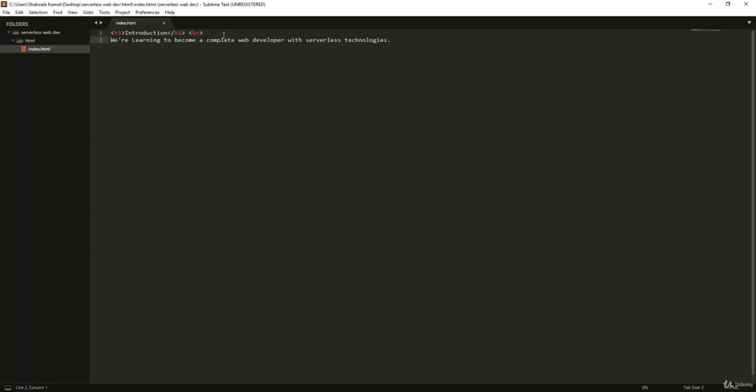Programming recommends that we do documentation on each and every step. What is documentation? It means clean coding, DRY coding. DRY means don't repeat yourself. This is a very basic thing in programming, that you should not repeat yourself a lot. So get back to work. Here we are learning to become a complete web developer with serverless technologies. We have to use the P.